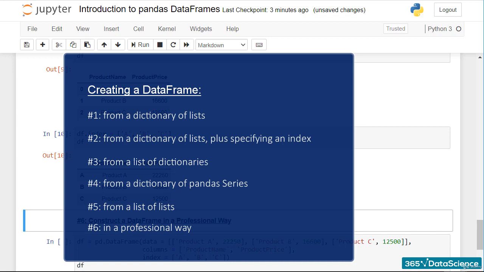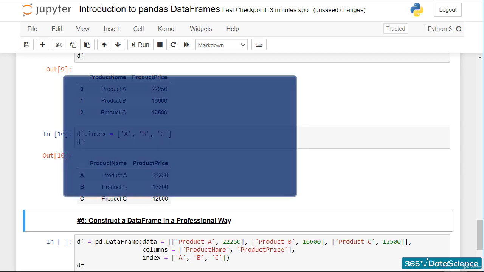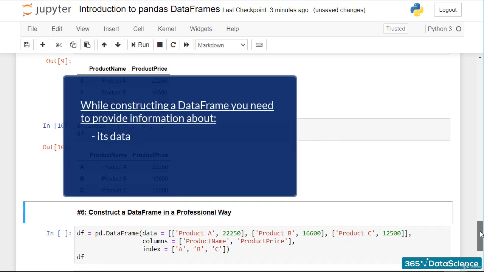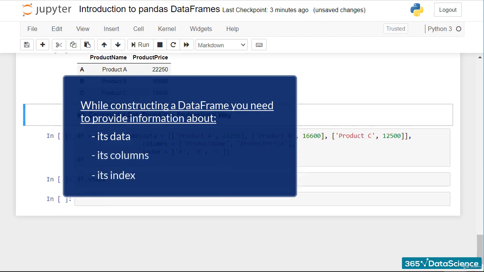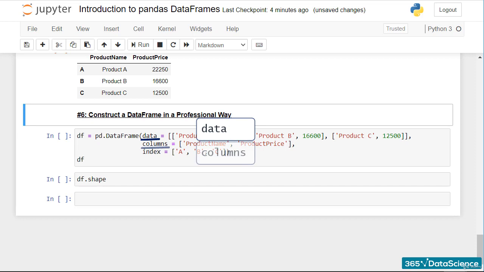This leads us to the 6th and last way of creating a data frame. It is based on the tools you learned throughout this and the previous lecture from a programming perspective. These tools will let us appreciate why professionals love to precisely use this way of creating a data frame. Now that you have a good idea of the structure of a data frame, you realize that while constructing one, you need to provide information about the following: its data, its columns, its index. So, in that stage of creation, you can help yourself with the following parameters pertaining to the pandas data frame method: data, columns, and index.